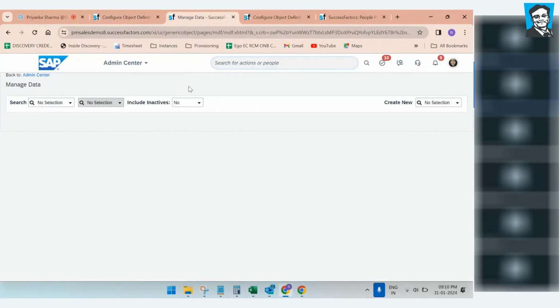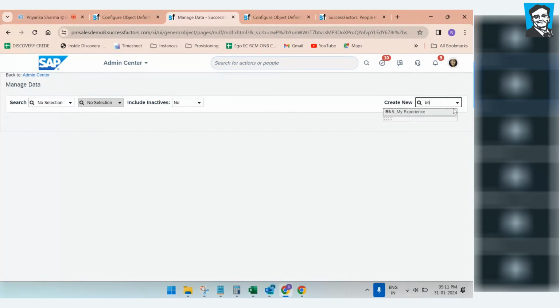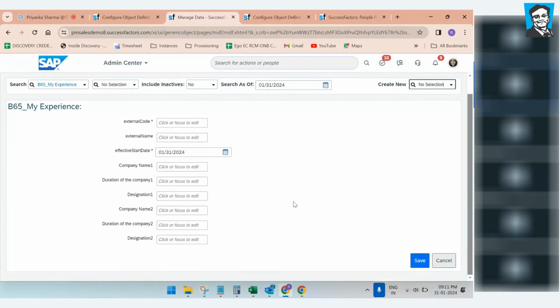Now, after creating the object, I need to create the data. If I want to create the data, I can go to Manage Data and come down here and simply say batch number 65. So yes, here it is, click it, and I can see my screen. It's very good. Company name 1, designation 1, company name 2, name 2. It's good, very good, nice, super.